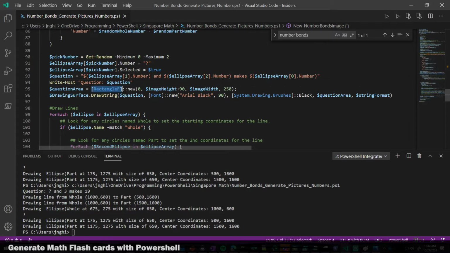You have to have the rectangle, right, of where you want to put it. That would be the 0. Then we're going to go to the image height plus 90 and image width 250. Okay. All right. Drawing surface, draw string. What am I drawing here? I'm drawing the question. Okay, I'm just plotting the question. Okay. All right.